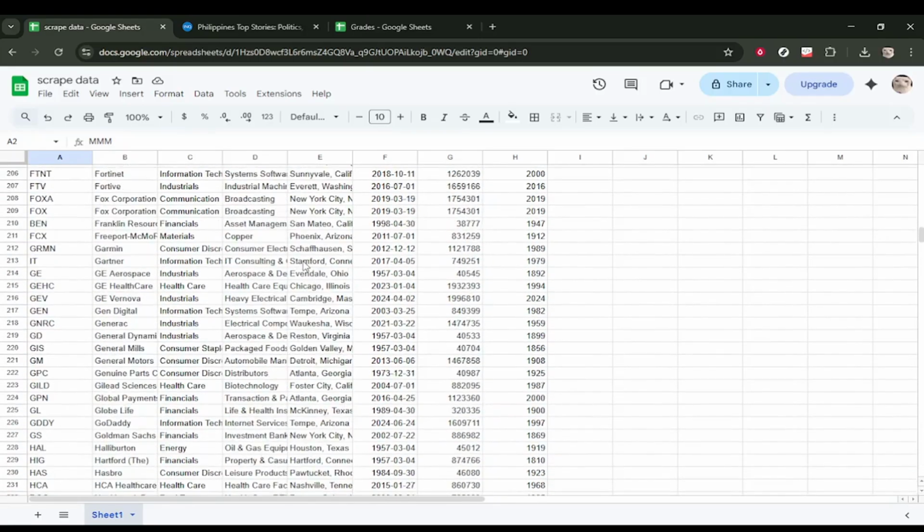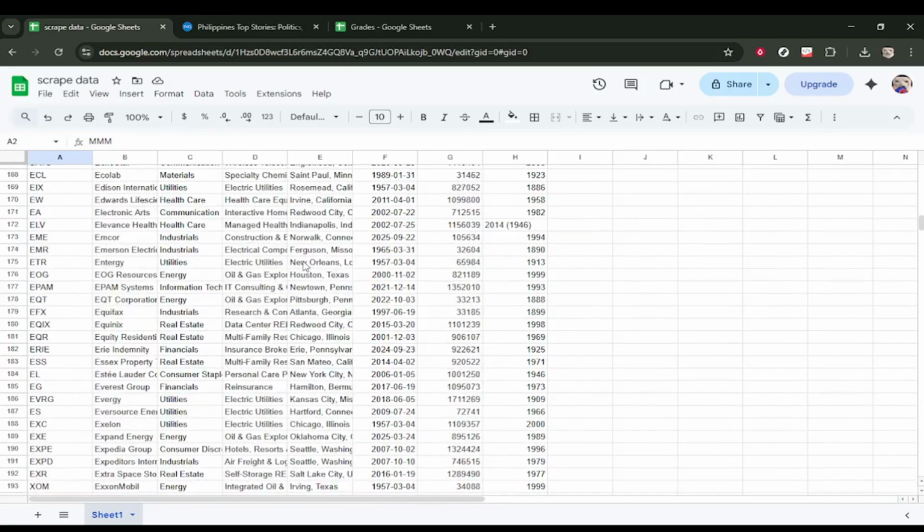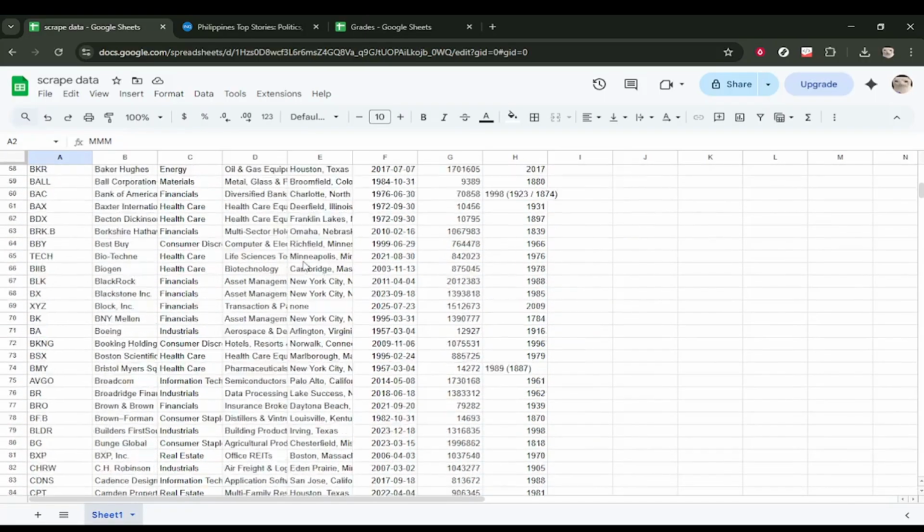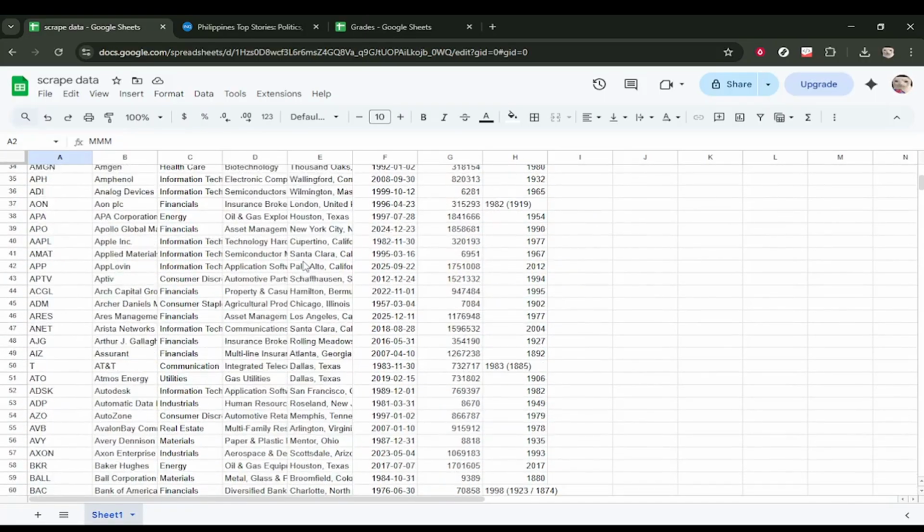A quick tip is to keep your spreadsheet organized by labeling the column clearly, for example with a header like industry, so you can easily scan results later. And that is all there is to it.